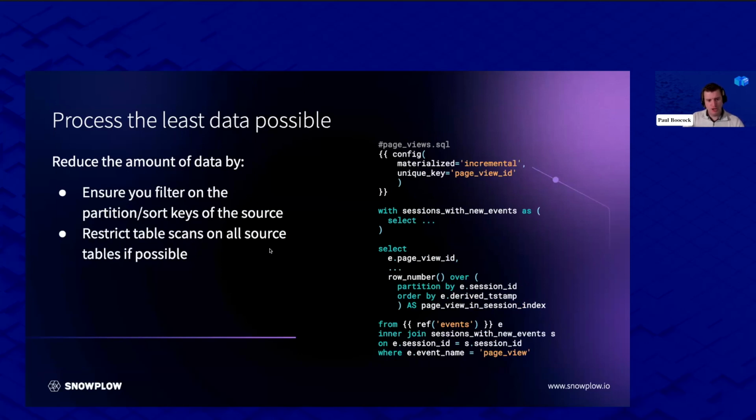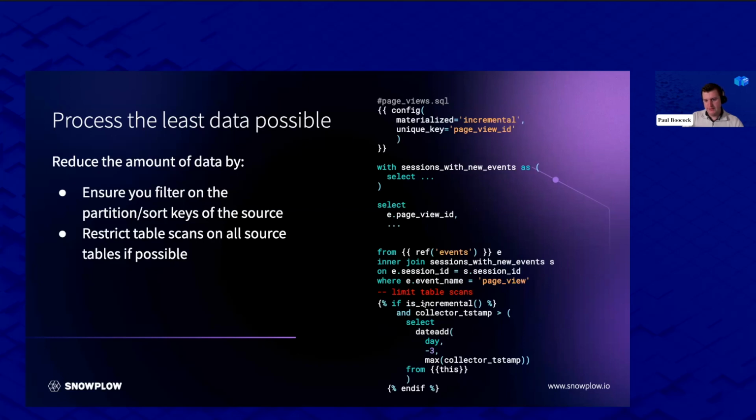You also want to restrict table scans on all source tables if possible. So not just your base events one, but any table that you're scanning, and try and reduce the table scans that you can do there. So here, rather than scanning the entire events table, we're only going to scan back 3 days.